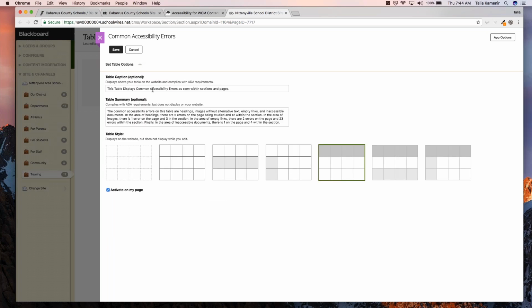The caption is basically what is being analyzed. It's just a sentence. So this table displays common accessibility errors as seen within sections and pages.